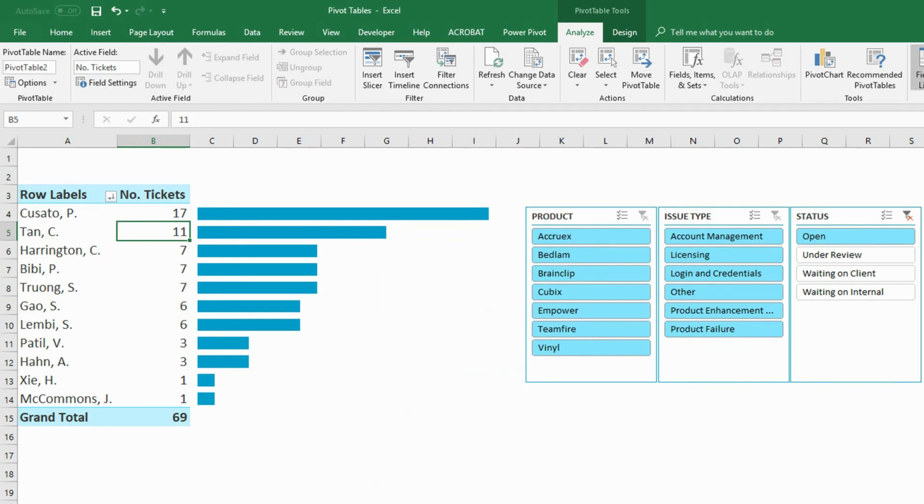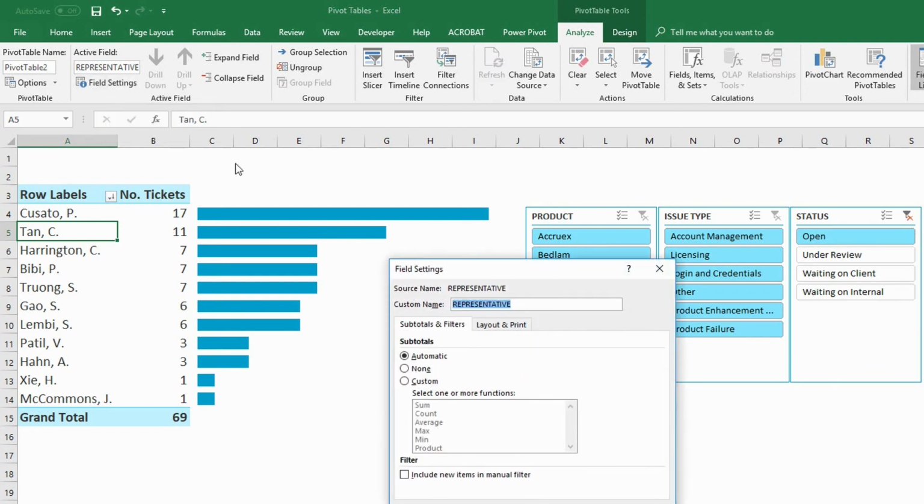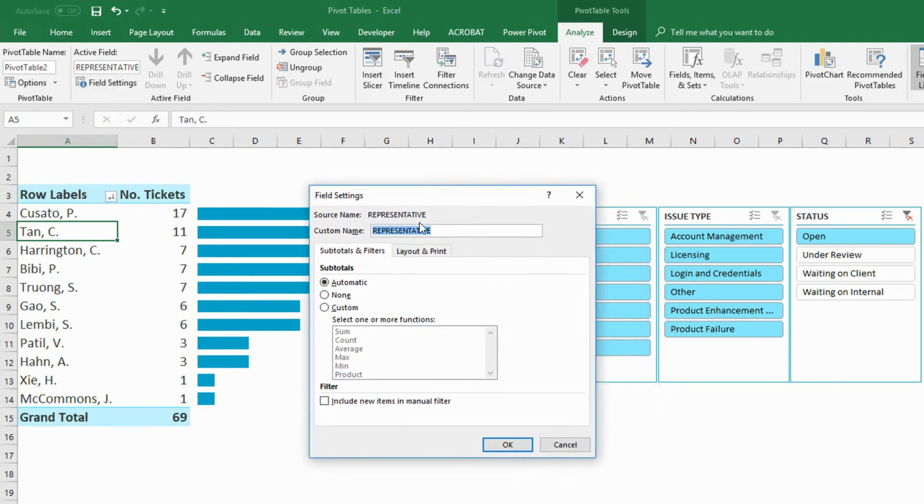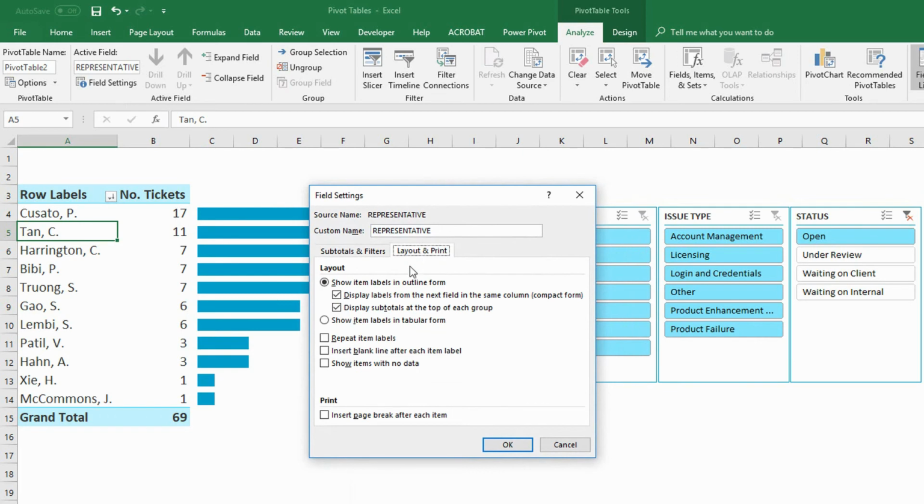But here's the other thing we're going to do. We're going to click on the field over here on the left that is for representative. Just click on any representative here on the left and go to Field Settings up at the top of the screen. And here's the important one right here under Layout and Print. You see right here it says, if there is an item that has no data, what are we going to do with it? Would you like to show it? Yes, I would like to show the items that have no data still.